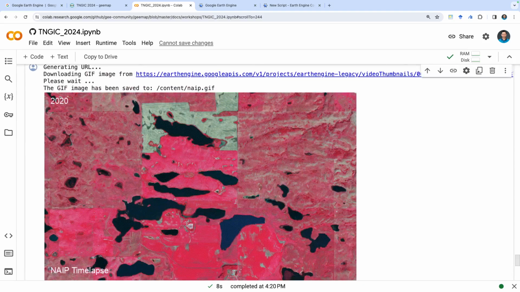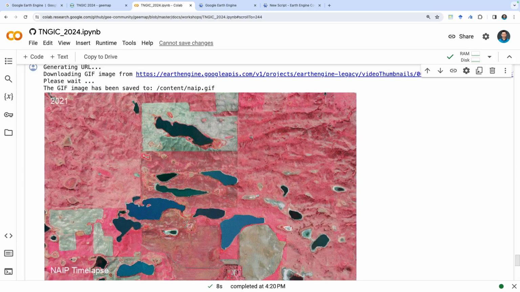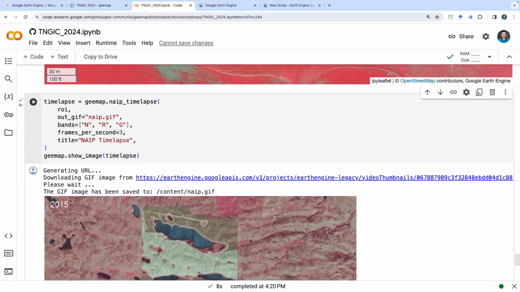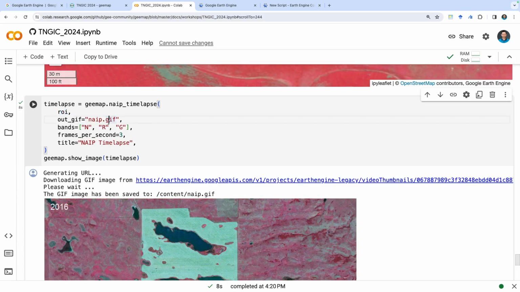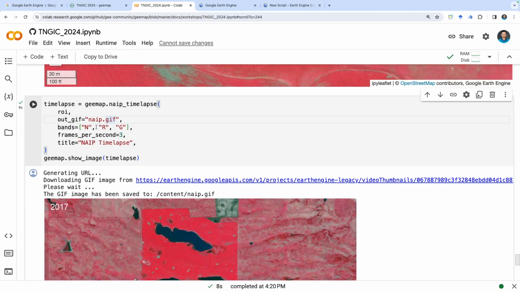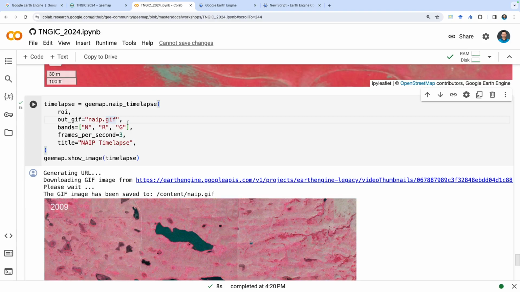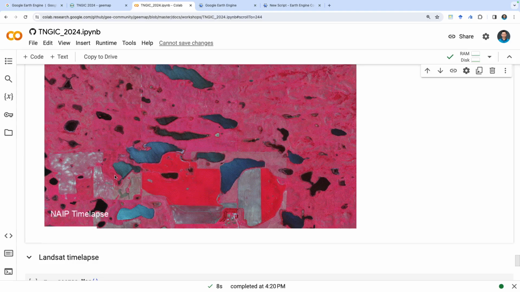So just give me an area and tell me how you want it to look. Then just one line of code right here, right? ROI, basically the region of interest. And it's going to output as a GIF animation. You can also specify what band you want to use, right? Near infrared, red, and green, but you can use RGB. So this one can clearly show you, for example, the changes, right?